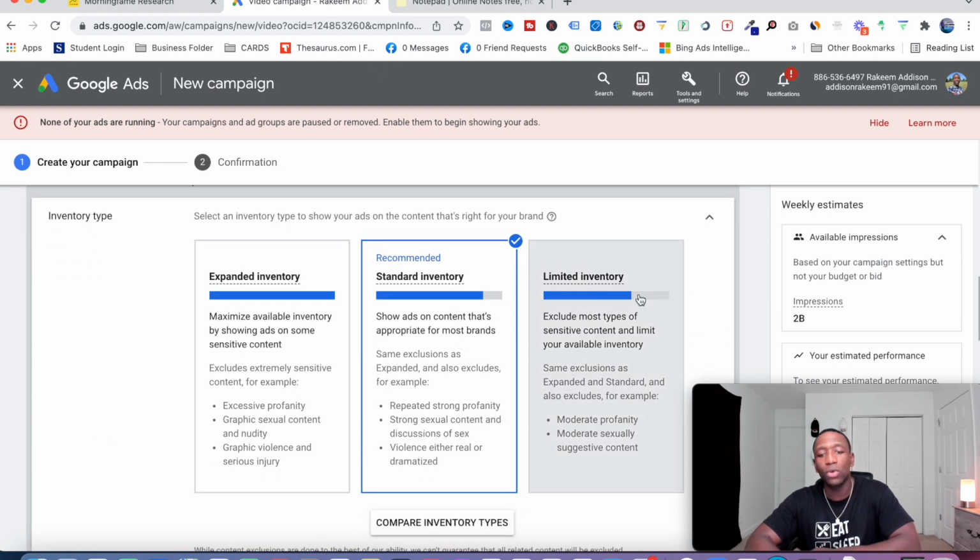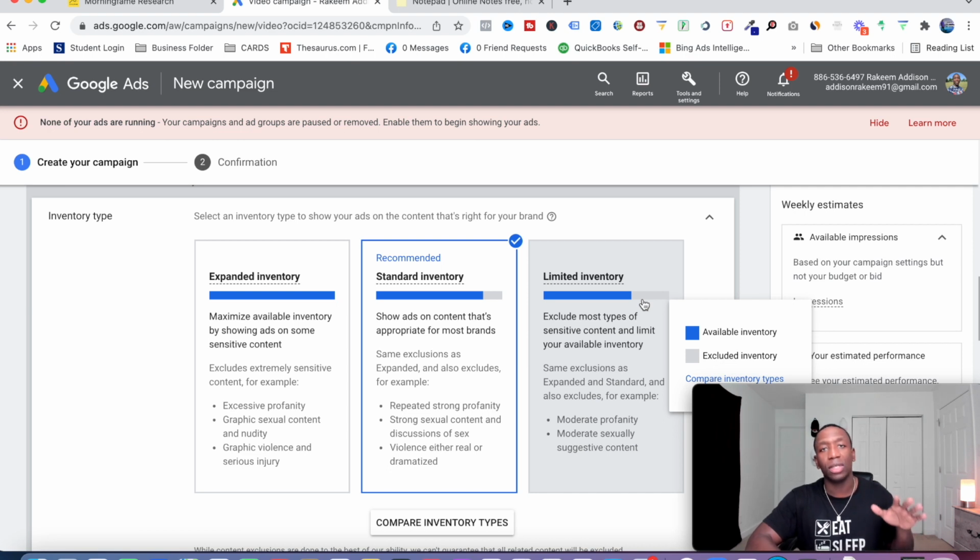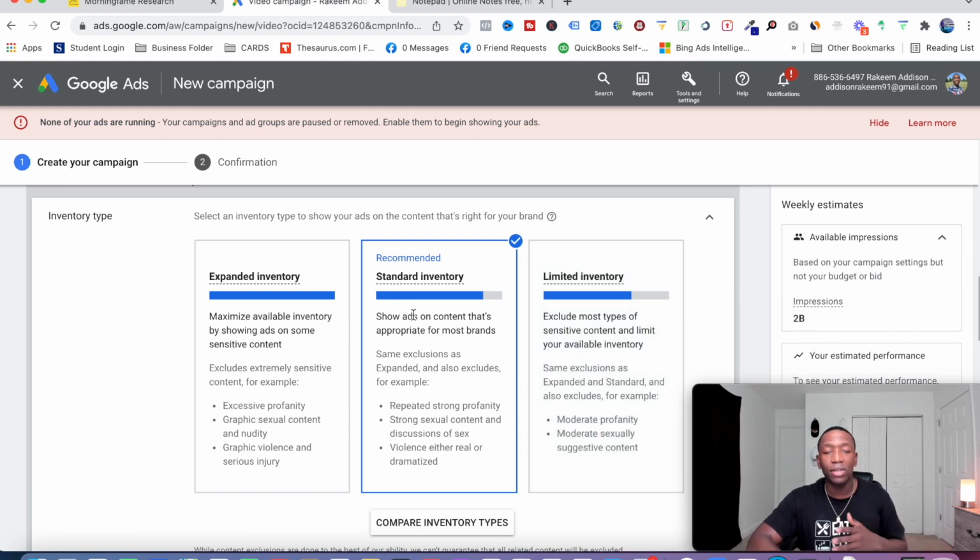So you can either go with limited, which obviously means right off the bat, you're gonna be limited to a certain audience. And then here you got your standard, and then this one is what we would call, like, it says expanded, but essentially what it is it's more of like extended, like you're opening up to more and more people. All right, so we're gonna leave ours on standard.